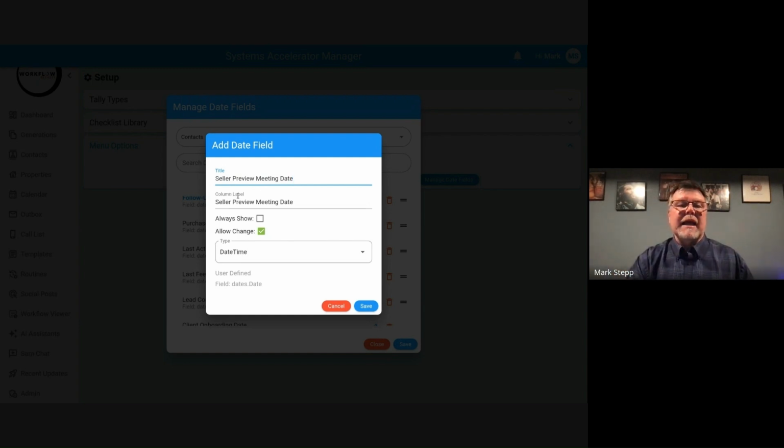The column label allows you to shorten it because columns are typically shorter. They don't have as much room in there. Maybe I just want to call this a seller, maybe shorten preview meeting, something like that. I just want to make it a little bit shorter. Do I want to always show this date? If the date field is something you use a lot, and even if it's blank, you still want to show it on the screen on the contact record, you can check that checkbox.